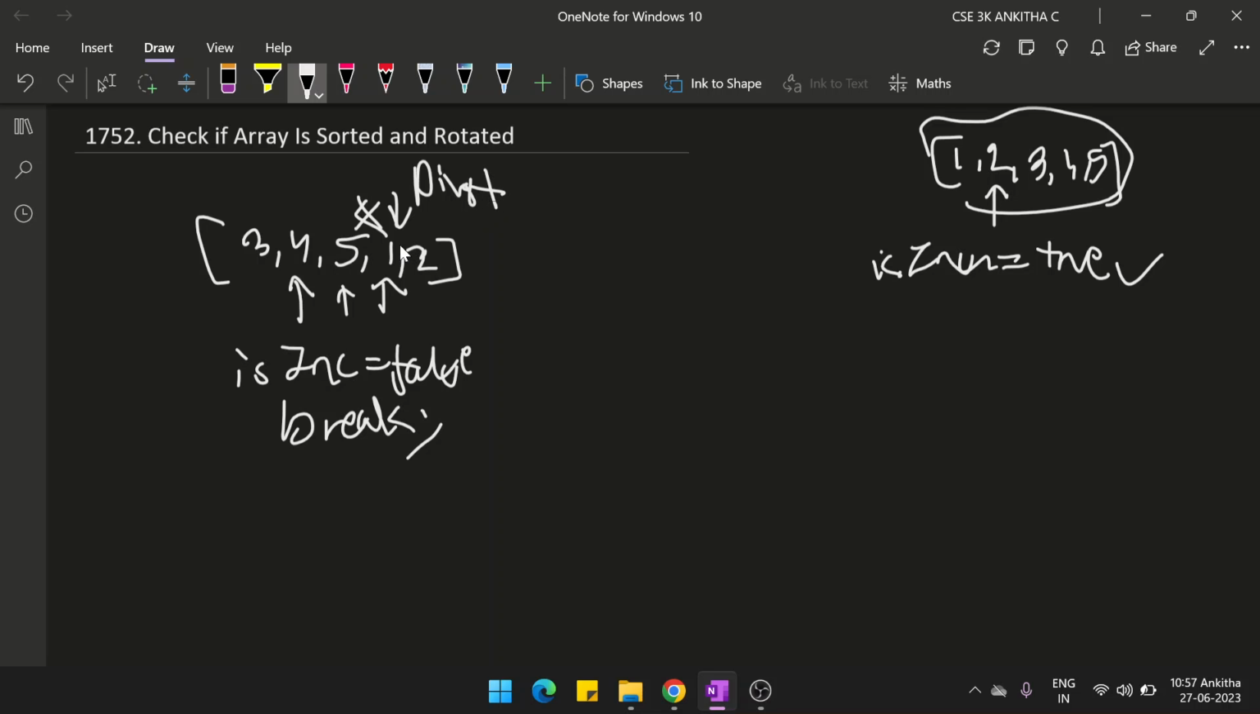What do you mean by pivot? Pivot is the point at which the rotation is actually happening. Here you can see the elements are increasing and suddenly it's getting decreased and then again increasing. So this is the point at which the rotation is happening. So this is called a pivot. So we will have a pointer pivot and that's pointing to i now. And isIncreasing is set to false and you break from the loop.